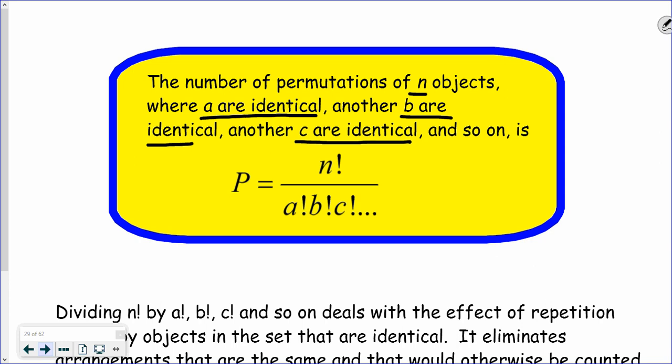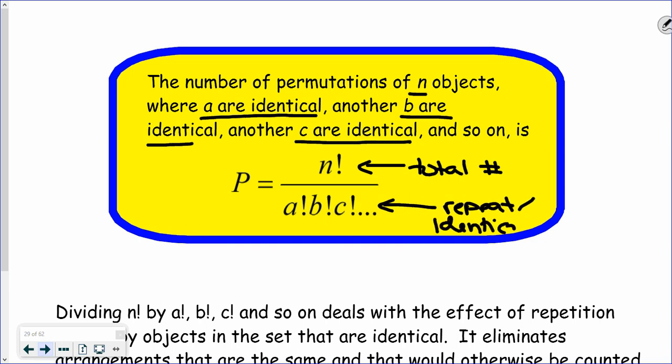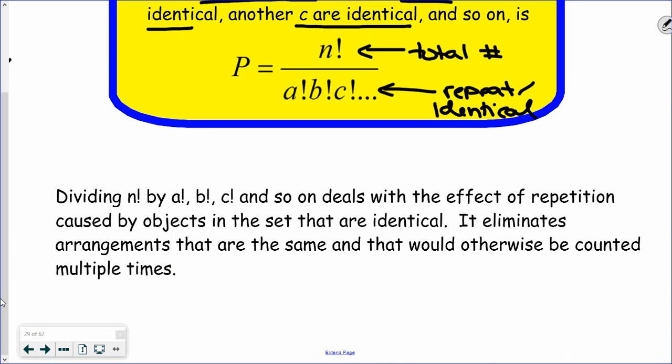Our permutations will be the total number on the top, all of them, and then all the ones that repeat or are identical go on the bottom. By dividing n factorial by a factorial, b factorial, c factorial, and so on, we deal with the effect of repetition caused by objects in the set that are identical. It eliminates all the arrangements that are exactly the same and would otherwise be considered multiple times. So we are going to do some examples just to show you how this works.